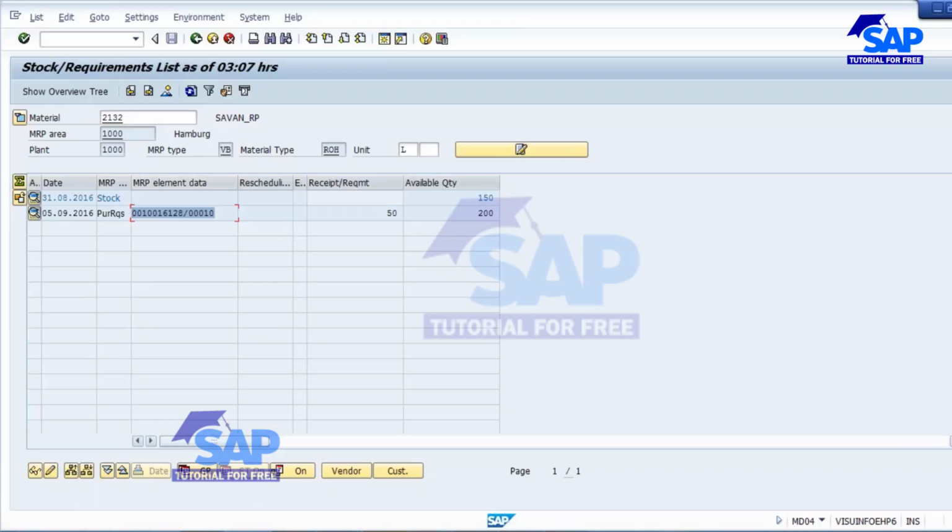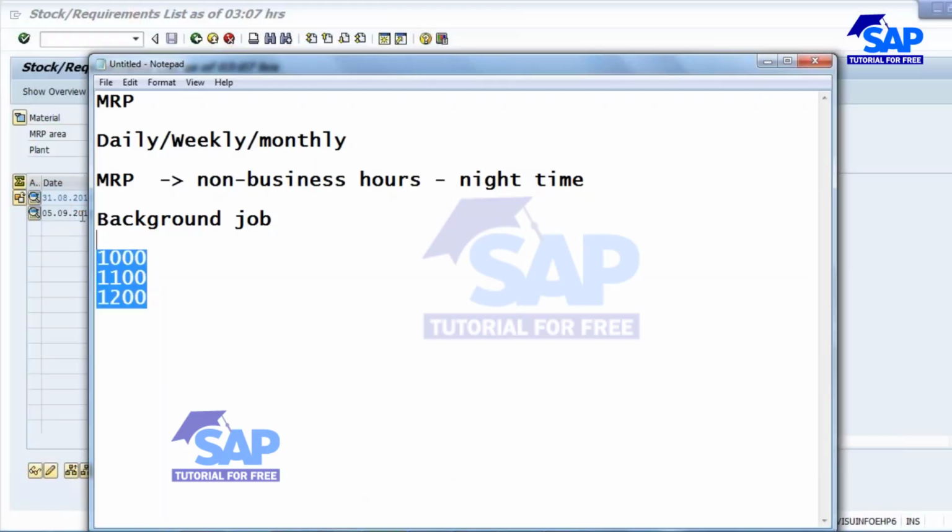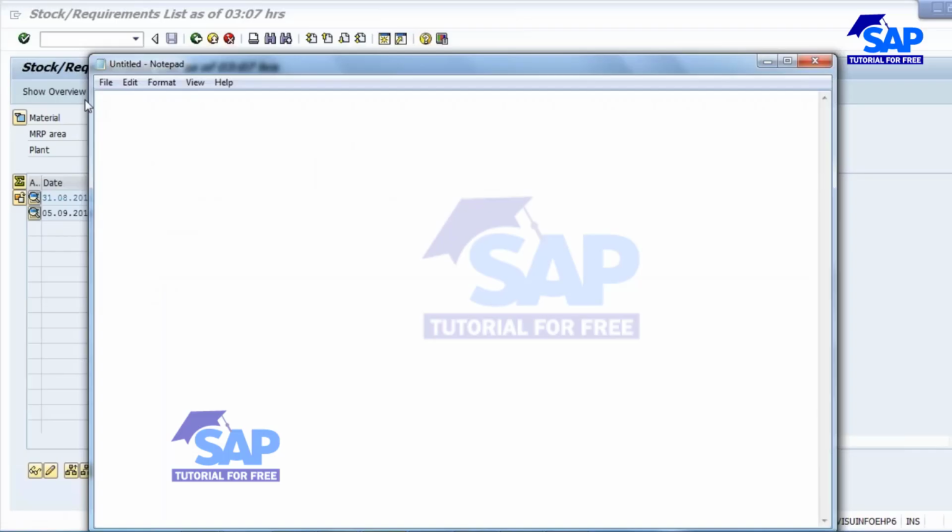Reorder point planning is normally used for consumables. It is normally used for non-production materials, that means the materials which are not directly consumed in production, like your consumables and your stationery.